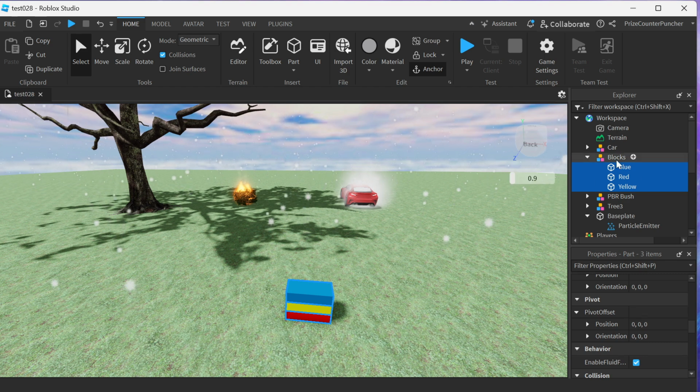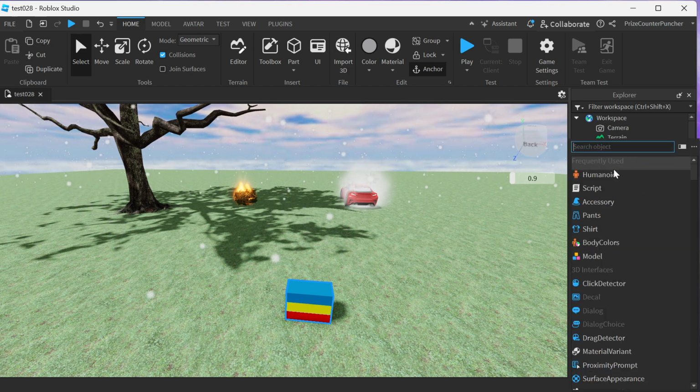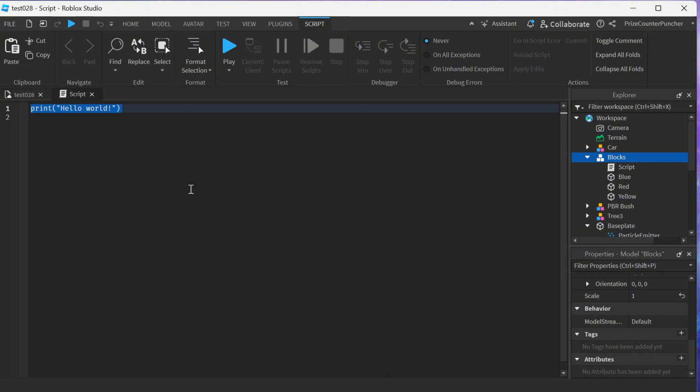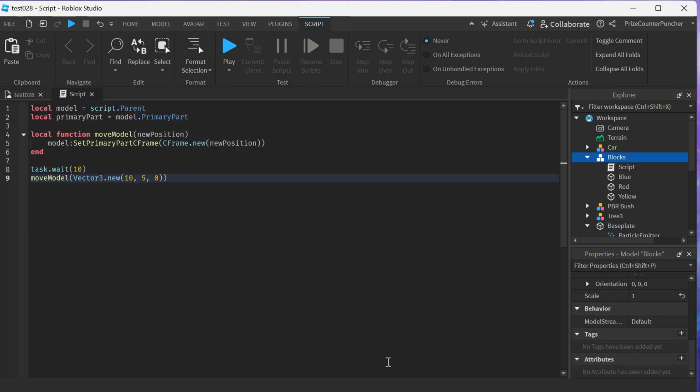And now we're going to go to our model. We're going to add a script. And our script is going to move the model. In your script, just enter the following lines. On the first line here, we're declaring our model. Our model is the blocks. On the second line, we're declaring the primary part of the model, which was set earlier. We chose the red block to be our primary part.